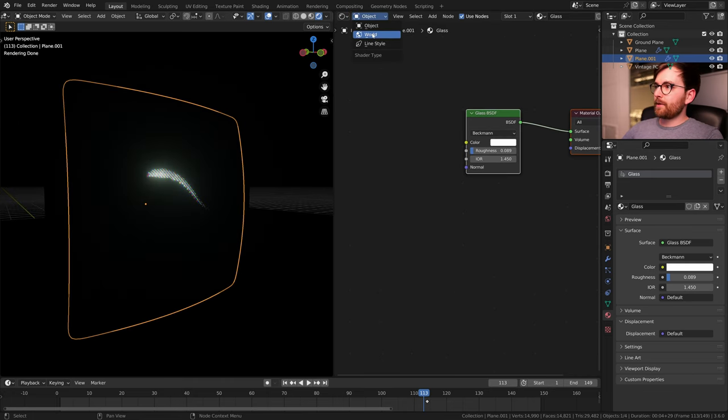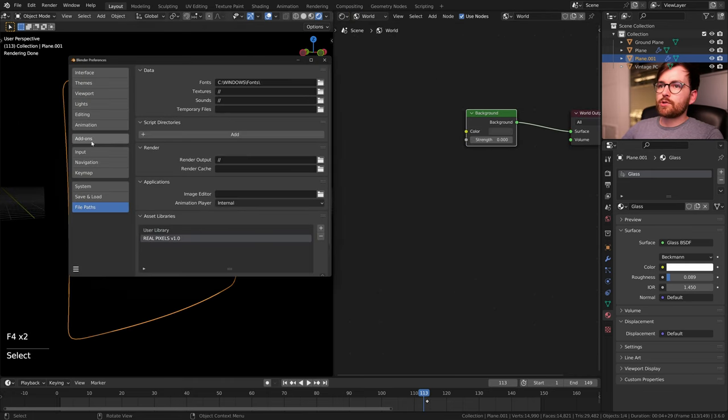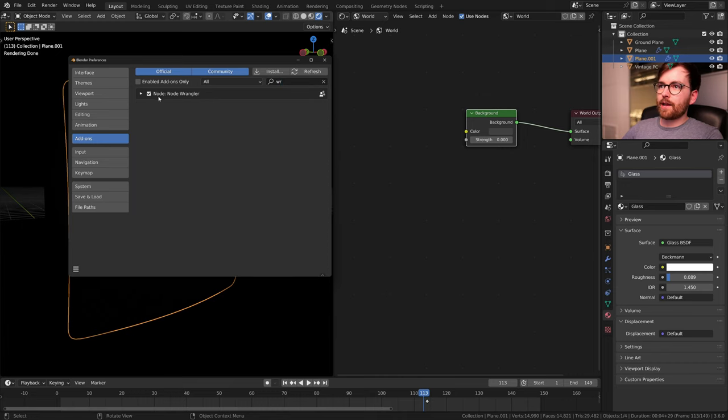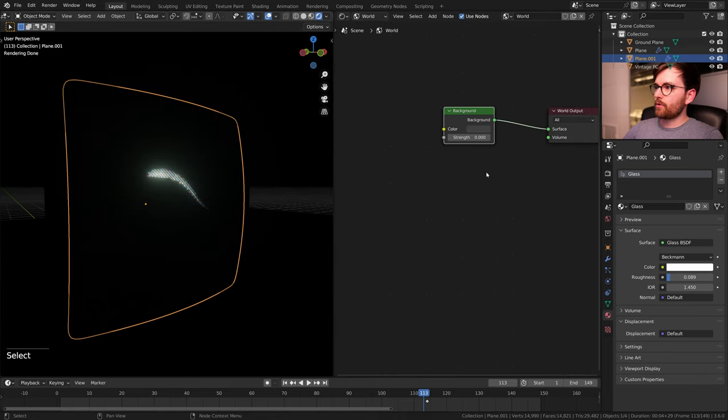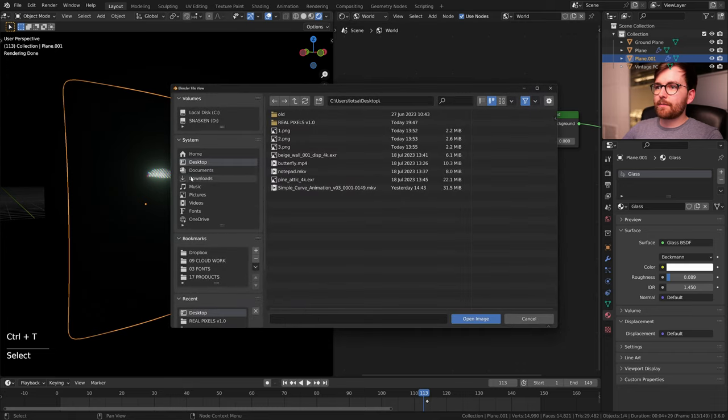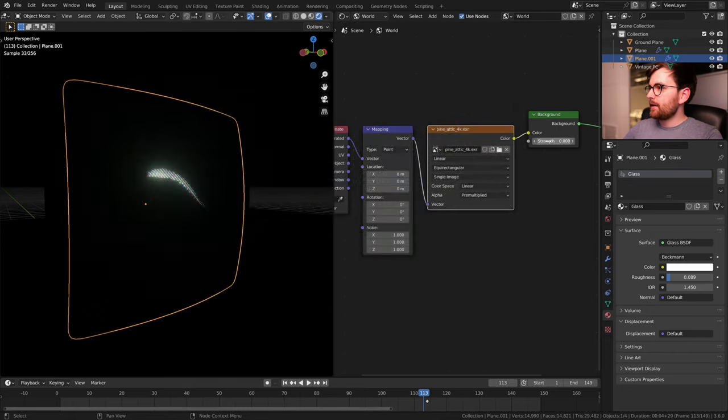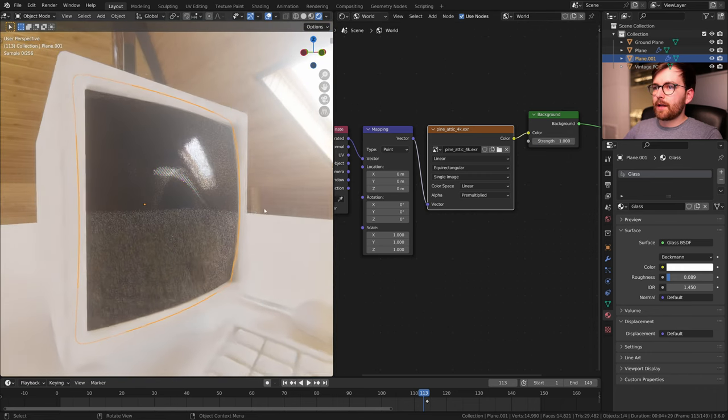And now in the world properties, I want to add an environment texture. So if you have the Node Wrangler add-on enabled, you can just click on the background node and press Control T and let's import an environment texture. I got this one from HDRI Haven called Pine Attic. And let's set the strength to 1. And now look at this.